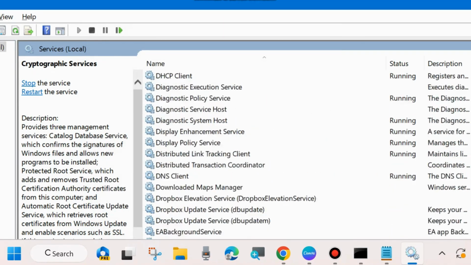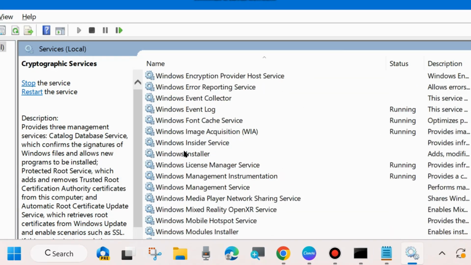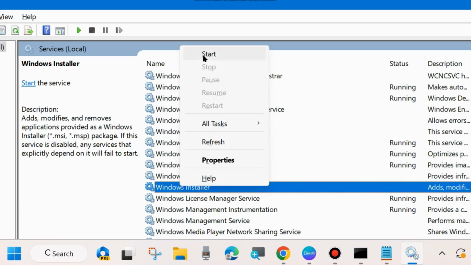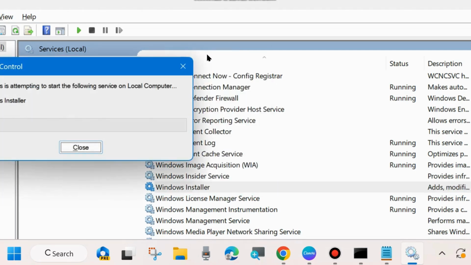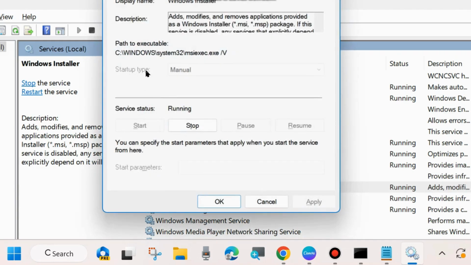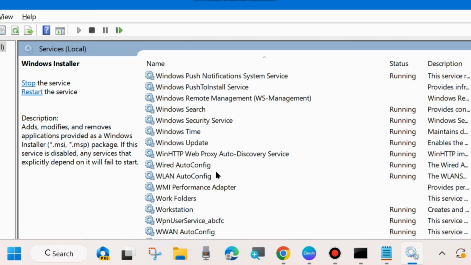And the third service is Windows Installer. Scroll down and you will find the service, Windows Installer. Same process, right click on it and choose start or restart, and thereafter double click on it, but you can't change its startup type, so close the window and go to the next service.